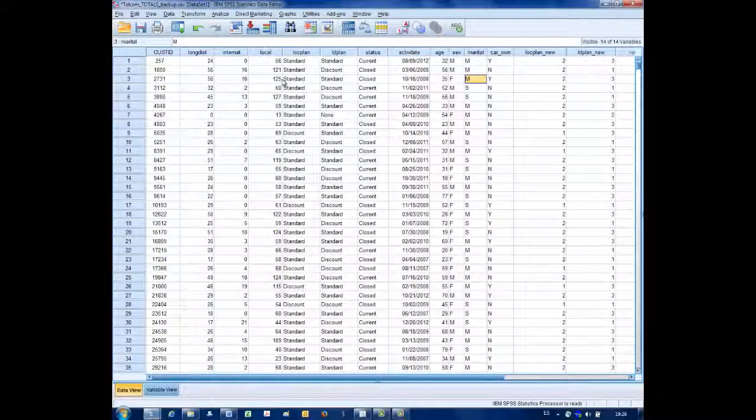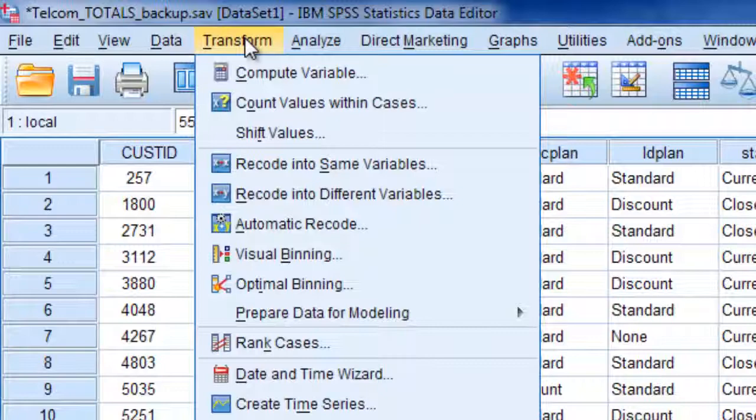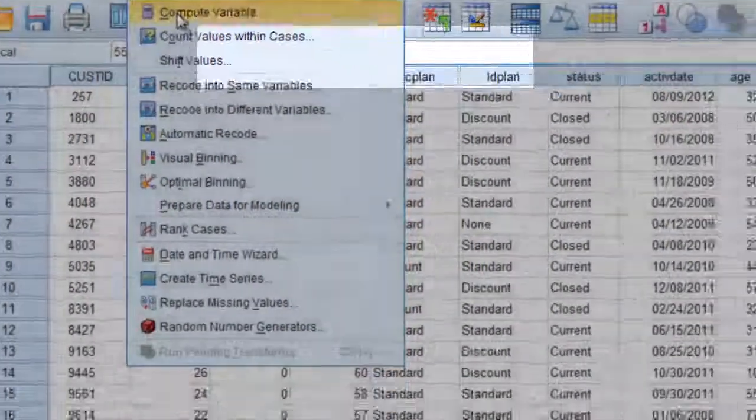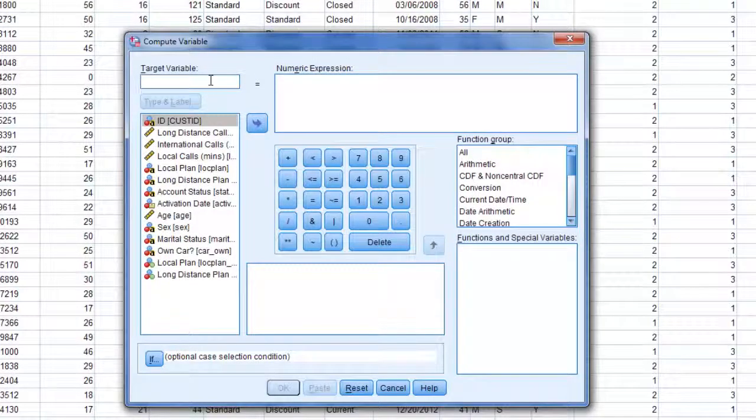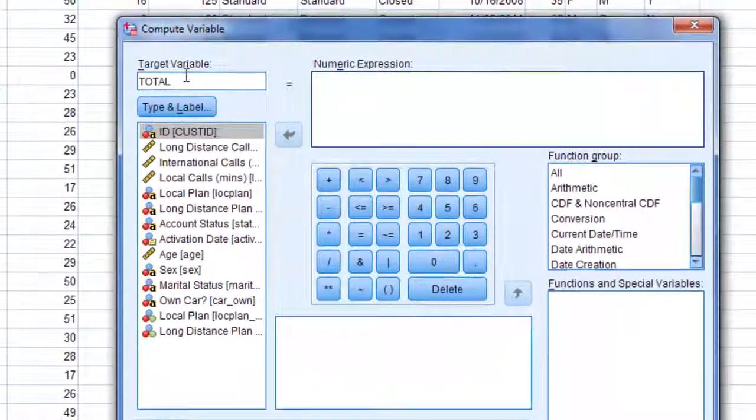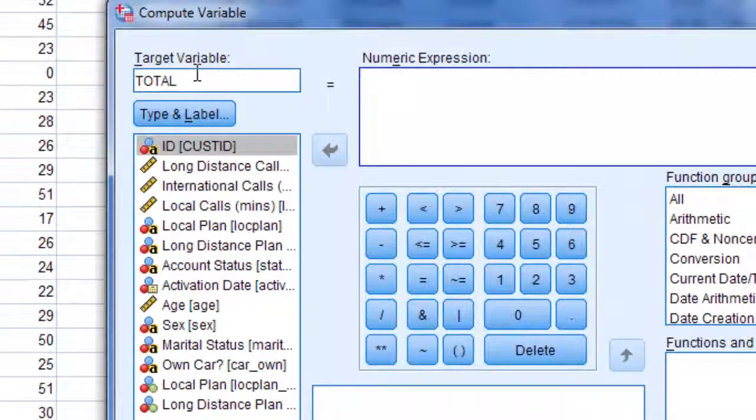Yes, here we are. We're using the telecom totals backup.sav data file. This is the file we have been using in previous examples. As I said before, the first thing is to compute this new variable total. This is something you already know from previous lessons. We select Transform and then Compute Variable. We type a name for the new variable, TOTAL, in capital letters. This is a personal tip: I use capital letters for my own variables in order to distinguish them from the original set of variables in a given data set.